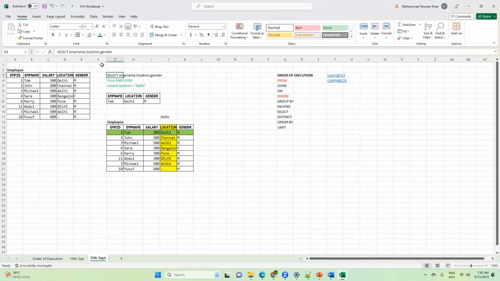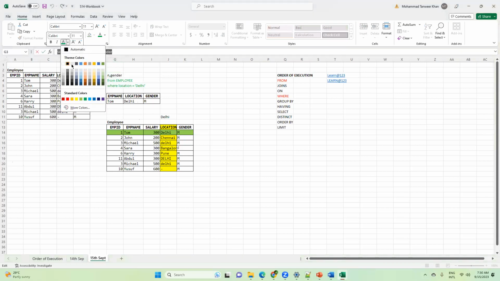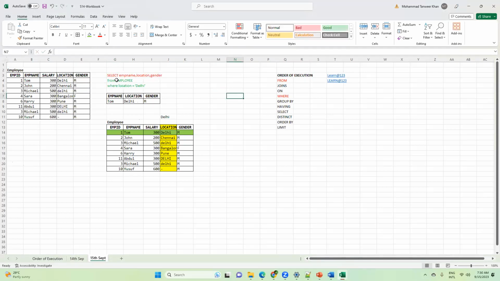Now what next after this? You have this select. What is the task of select keyword? To select from the entire table. To display. Select means to display, right? So here you have written select employee name, location, and gender. It means you are telling SQL engine that please display employee name, location, and gender. So engine will copy employee name from here, location from here, and gender from here.